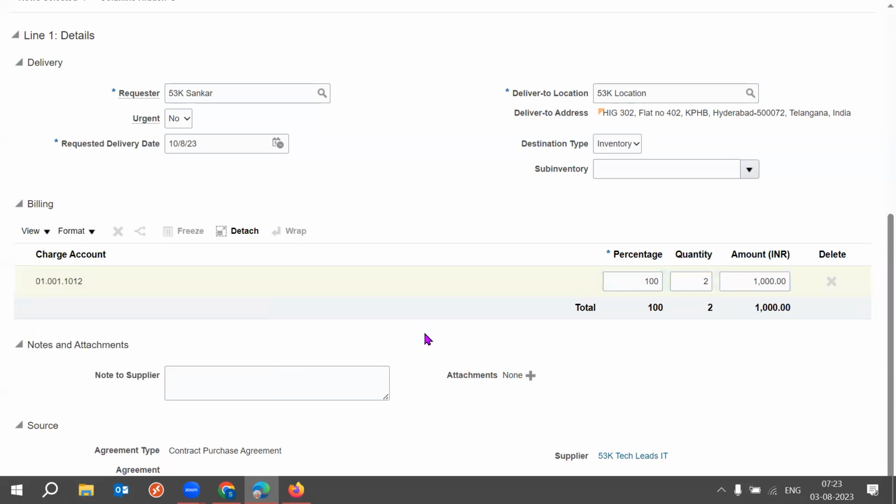In the requisition, totally how many accounts will be generated? How many accounts will it generate in the requisition? Two accounts. Two, right? Charge and variance, right? But do you see the variance account here? The variance account will not display on the screen in the front end, but in the background the variance account will be generated. In the front end, it will not appear. Okay.